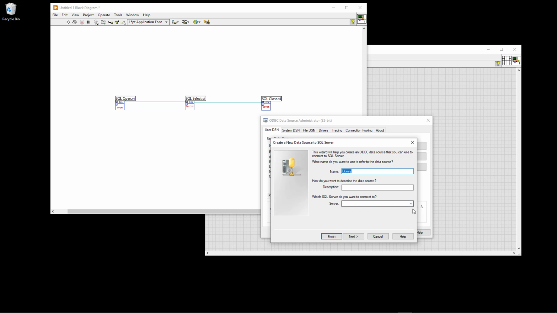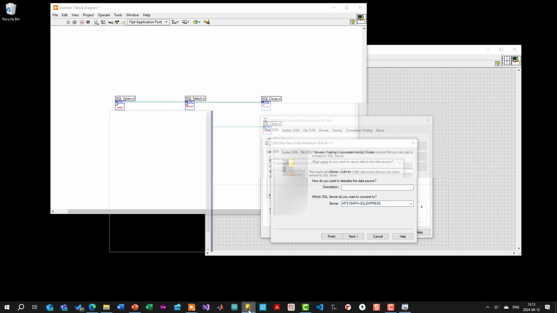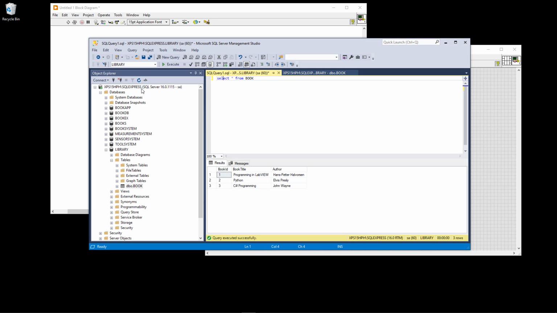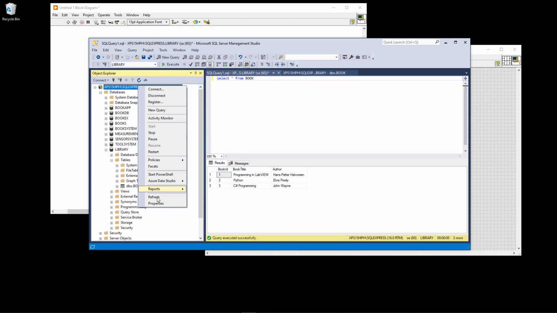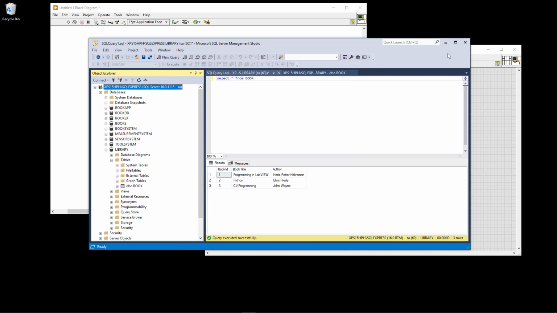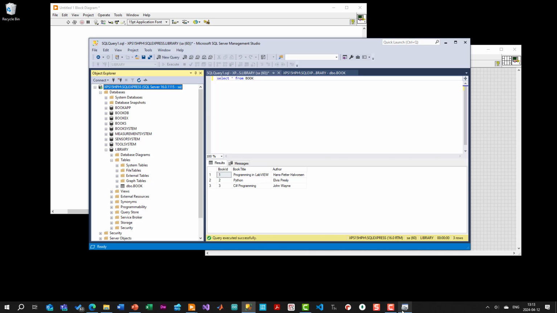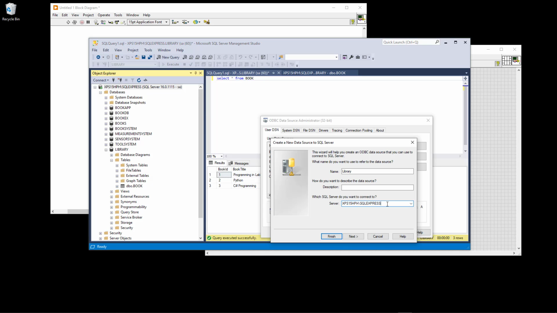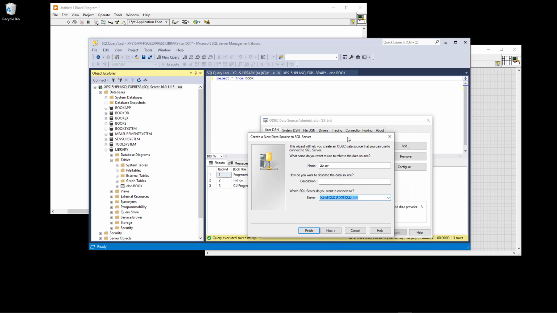You need to select your SQL Server database. So if it doesn't pop up here in the list, you can of course also enter it manually, but my database is this one. You can also find the name in your SQL Server Management Studio here. So this is the name of your database, and then you can just click properties, and then just copy this one and just paste it in here like this.